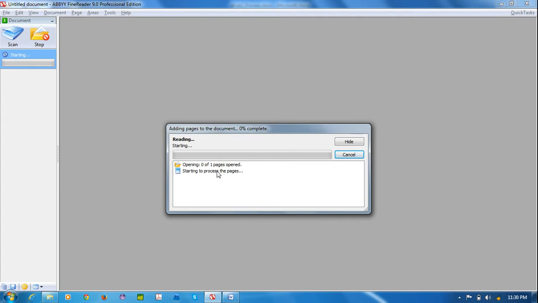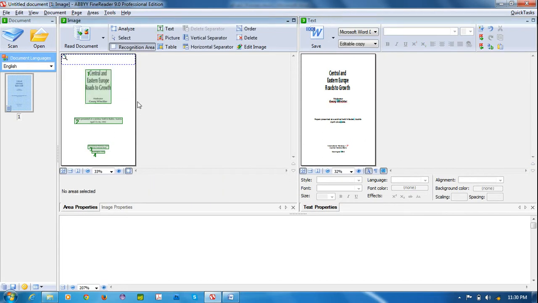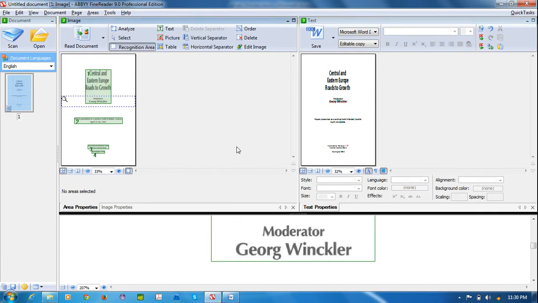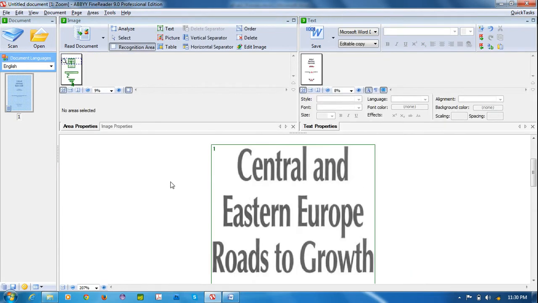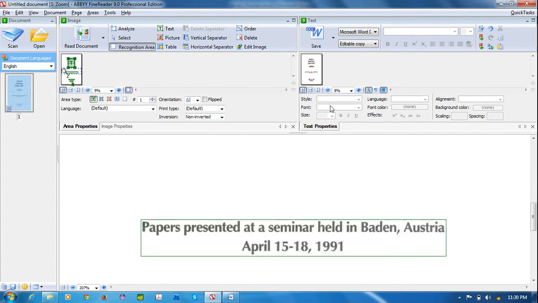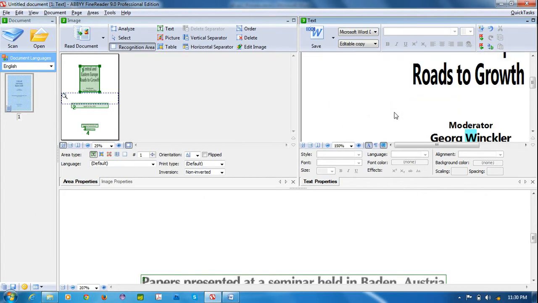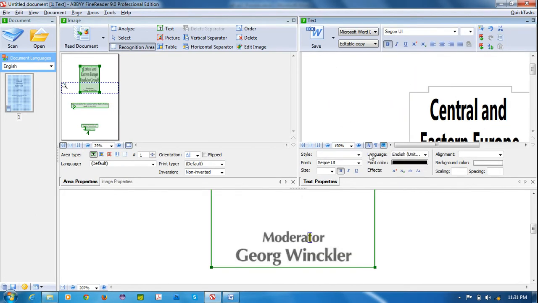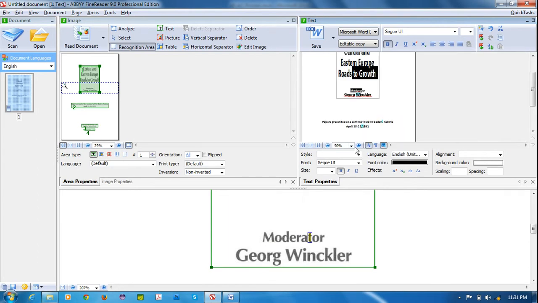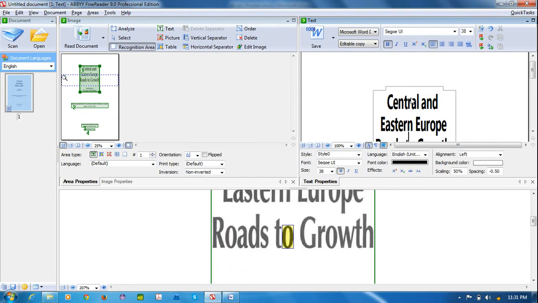It is showing two options: opening and reading. Opening means the page. Reading means it automatically selects the text area and gives the extracted text like this. You can zoom in and zoom out like this. Okay, this is one way.